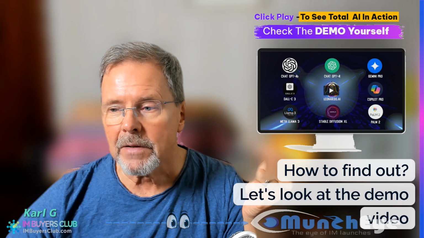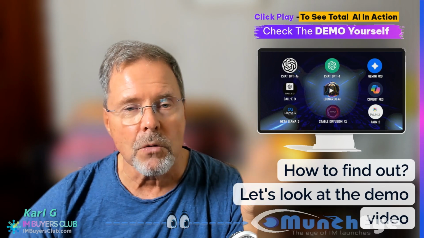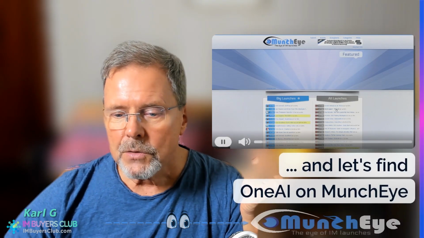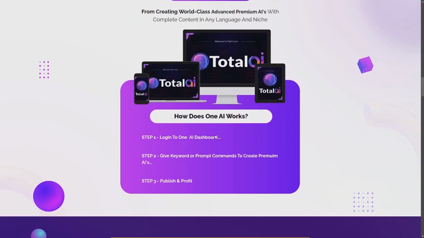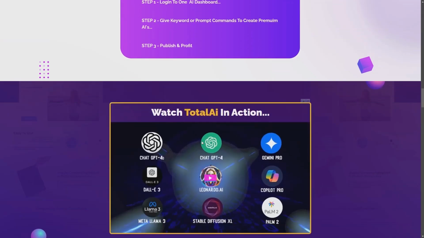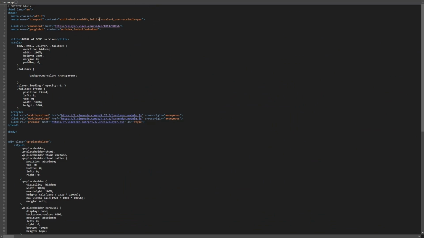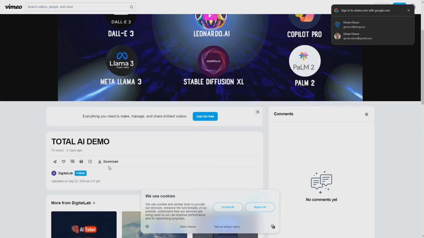In this case, let me show you how you can do it. There are several ways, and maybe the way I am showing here is not the best, but let me show you approximately. What I did was find the original of this video in TotalAI, and you can do this in several ways. In this case, I looked at the page source and found that this is a Vimeo video posted by Digital Lab.